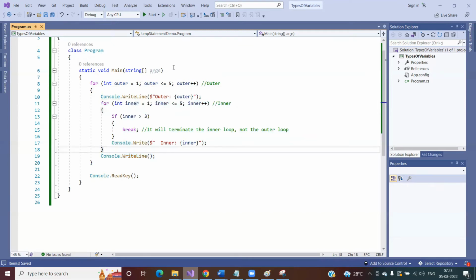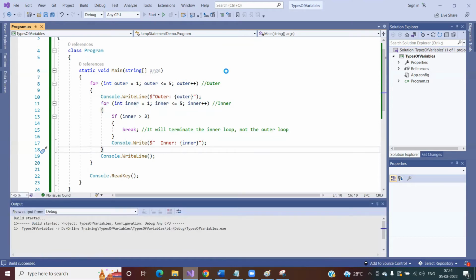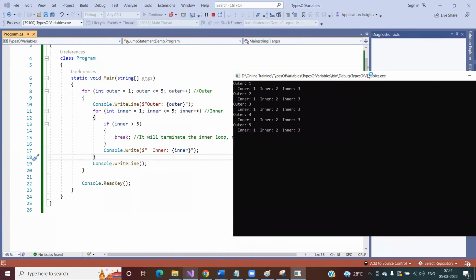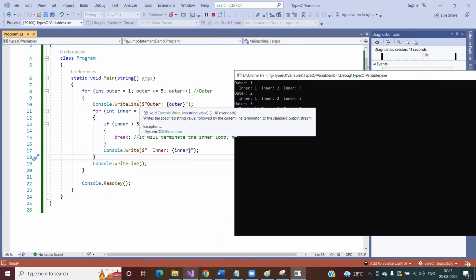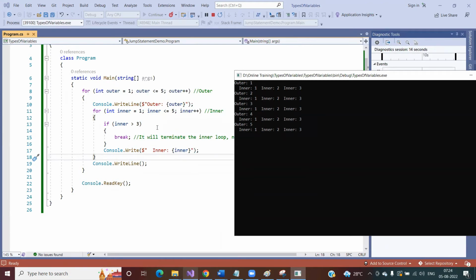Yes, sir. Okay. So now execute the application and see the output. See, outer loop is going to be executed for the I value 1 to 5. So outer variable 1, 2, 3, 4, 5. For each outer loop, the inner loop is going to be executed 5 times, as I have provided the condition. But when the inner value becomes 4, the break statement is going to be executed.